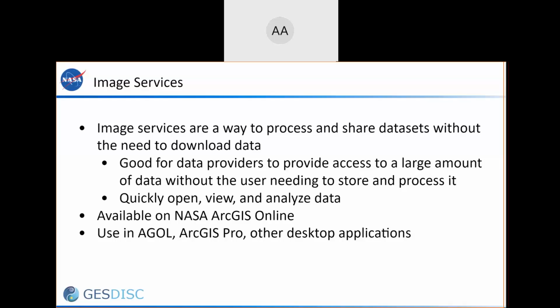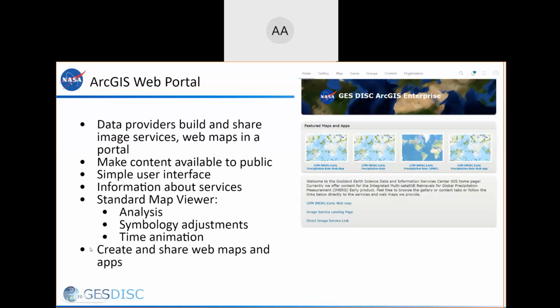So NASA has a lot of image services available on ArcGIS Online, and the image services can be used in ArcGIS Online. They can also be used in ArcGIS Pro and other desktop applications like QGIS. So when an organization produces image services, they're often shared through web portals. So this is where data providers can build and share image services, as well as create and share web maps, and it makes the content available to the public.